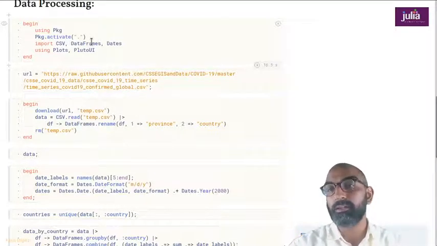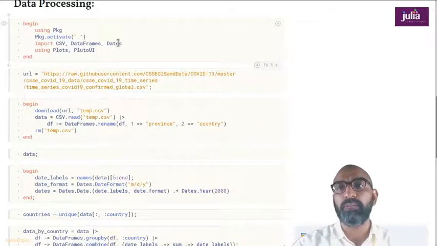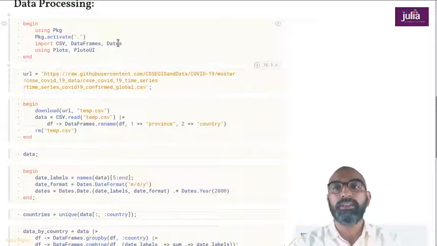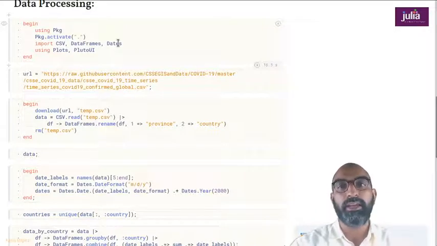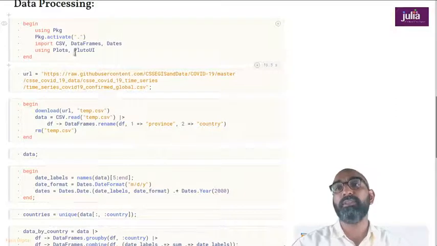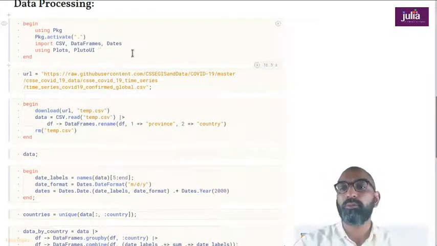the tabular format that we will be using, and dates, because we have dates, and this is one of the tricky parts in many data science stacks, where dates can be tricky. And a nice thing in Julia, it's included in the base Julia language. And then plots, and PlutoUI is just a goodie where we have these sliders without writing HTML.